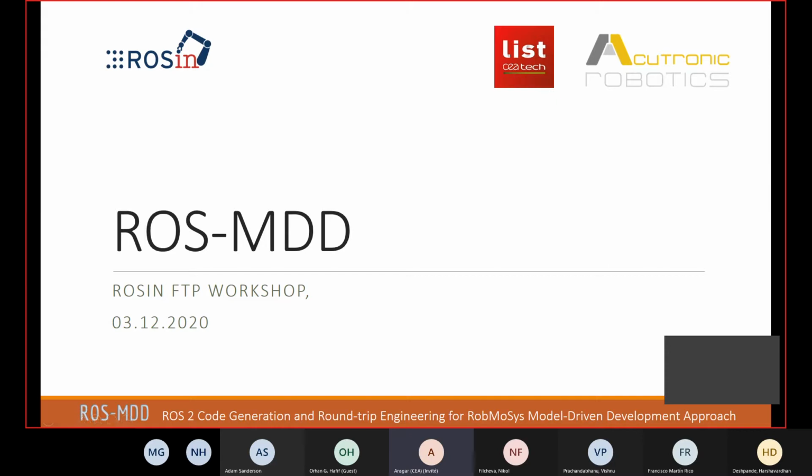So I'm presenting the project ROS-MDD, which is about ROS2 code generation and round-trip engineering for RobMoSys models. It's a project that initially had two partners. On the one hand, CEA List, on the other, Acutronic Robotics.